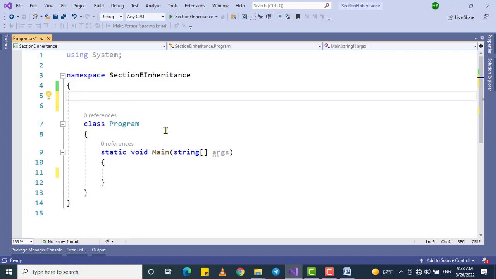Okay, so let me have two classes. In C# we said that we cannot inherit from two classes at the same time, but we can inherit from one class.